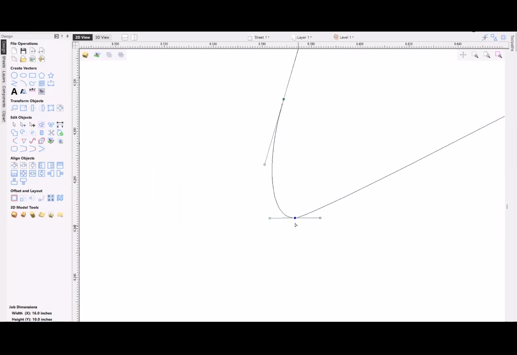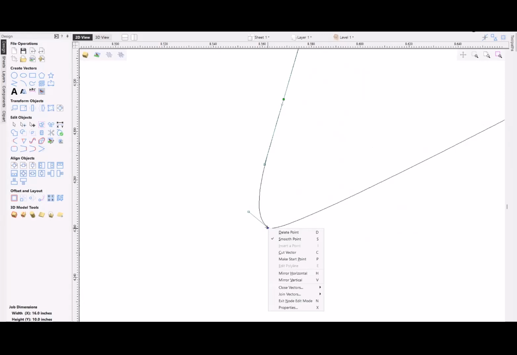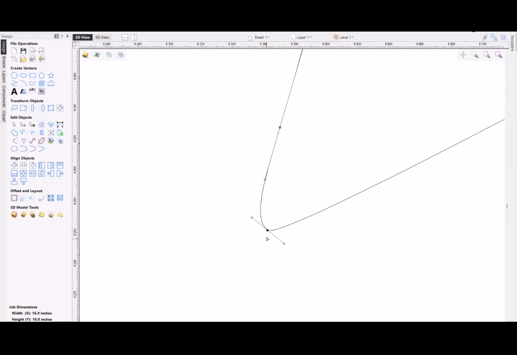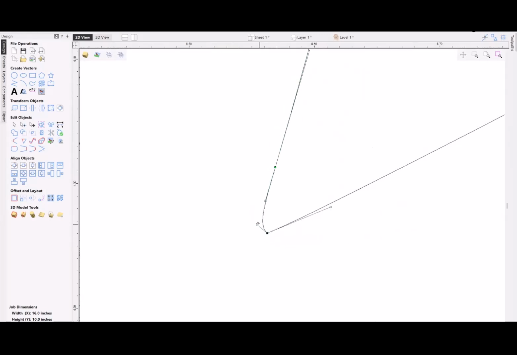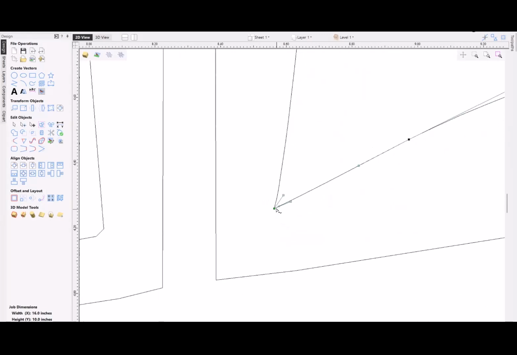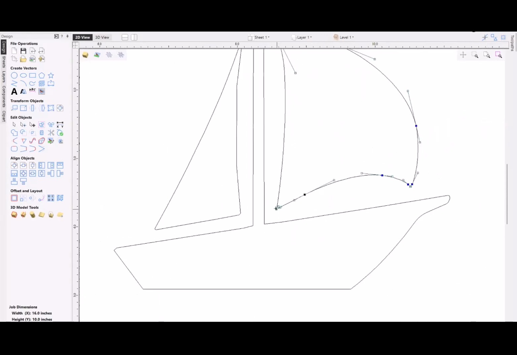If I wanted the corner of the sail to be really pointed, I could go in and turn off the smoothing, which notice you can't see it hardly, but it turned from blue to black. And now those points are like that. And if I maybe don't want that one, I can get rid of it. So again, any given shape.